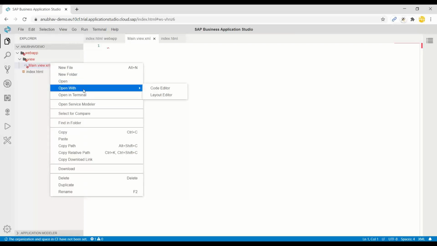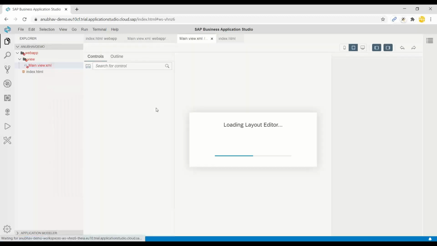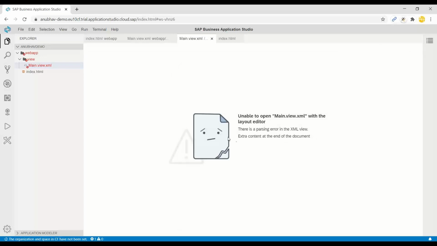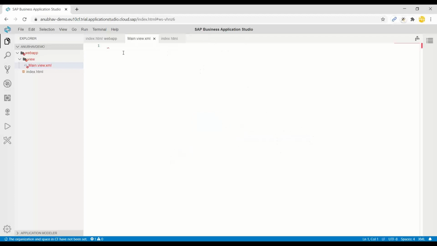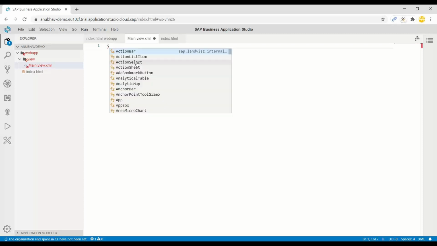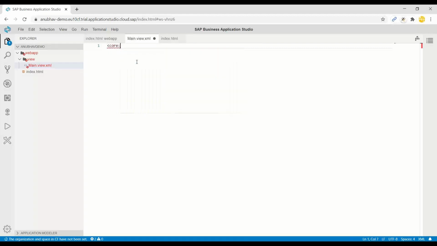And now I can right click on this view and say open with layout editor. A layout editor is nothing but a graphical modeler tool which is available to develop a view, but it's not able to load my graphical editor because even my basic syntax for the view is missing. So let me add a basic skeleton for the view syntax. I'm going to say core view, or I say MVC view, and I'm going to define an MVC namespace. What does MVC mean? It means a library, sap.ui.core.mvc. That's a library name, and that's my view.